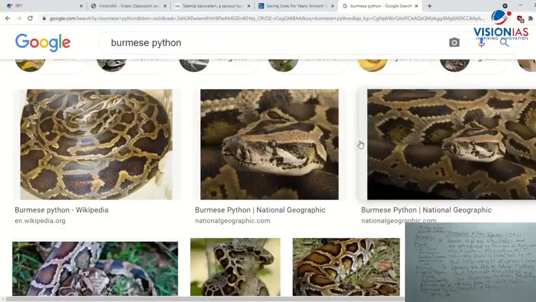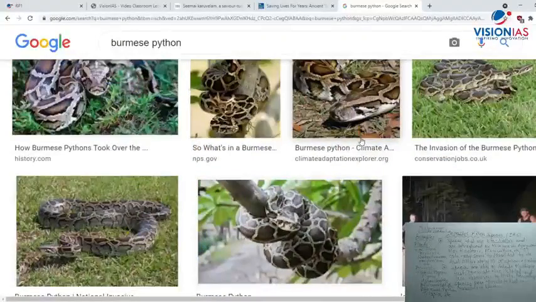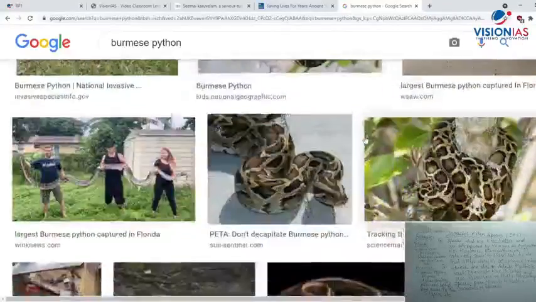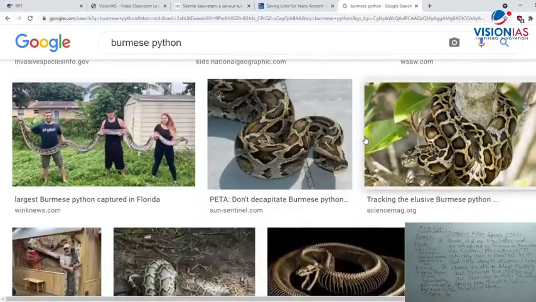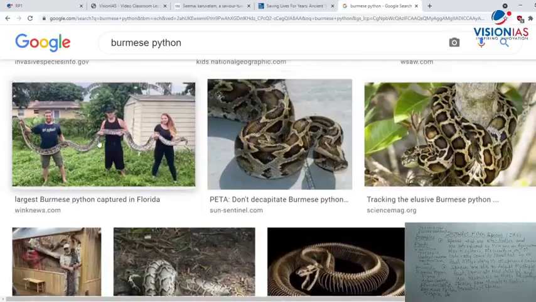This is a Burmese python, right? You have to follow the current affairs. And you can see Florida, such a long python. Can you see this python there? Long python there, Burmese python. In Florida and Arizona, it has become a big problem.